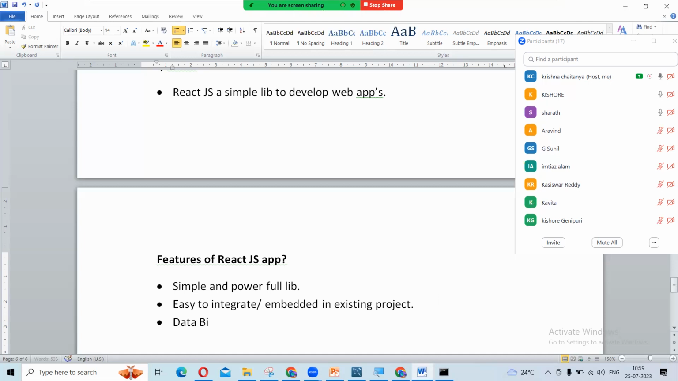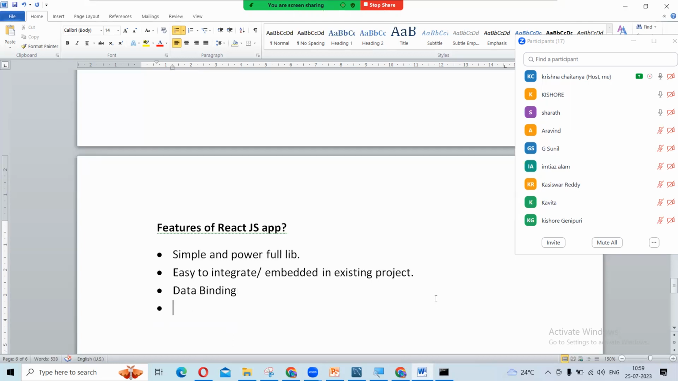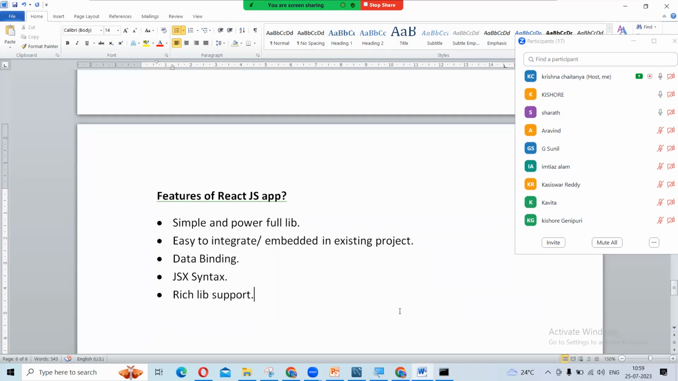Next, data binding. All these features we will explain in detail; just take note for now. Data binding. Next, JSX syntax. Next, rich library support. We can use a lot of libraries; your React.js application supports rich libraries. Next, single page application development. We can develop a single page application using React.js.